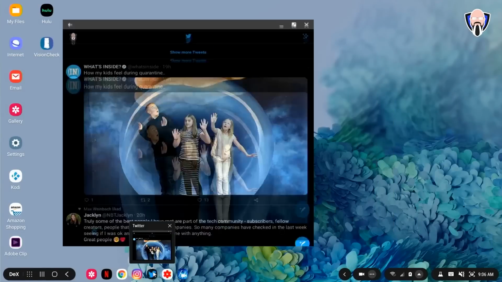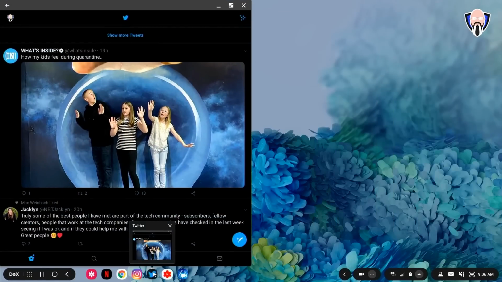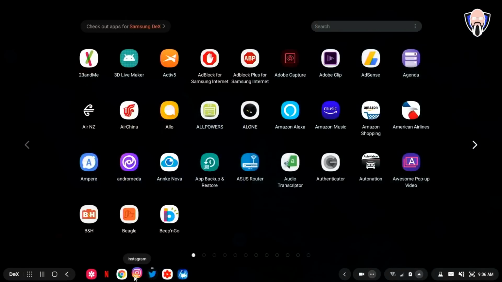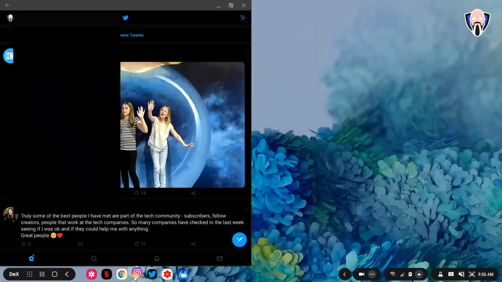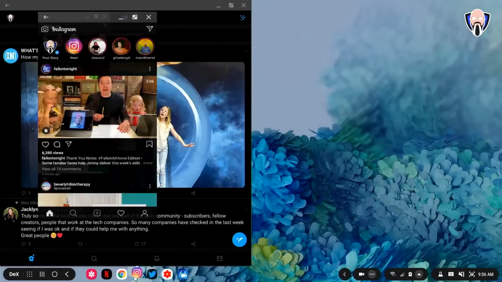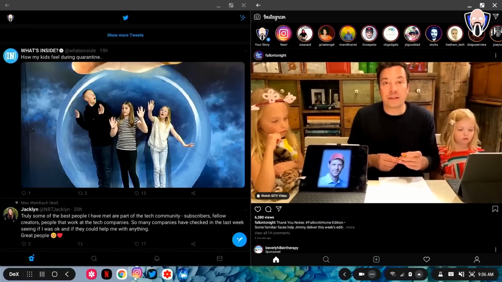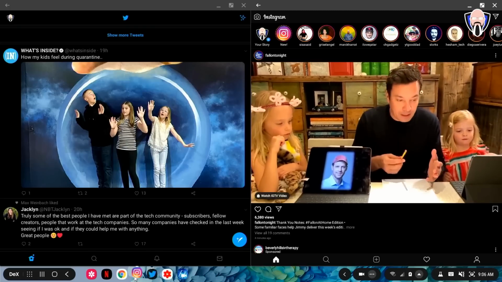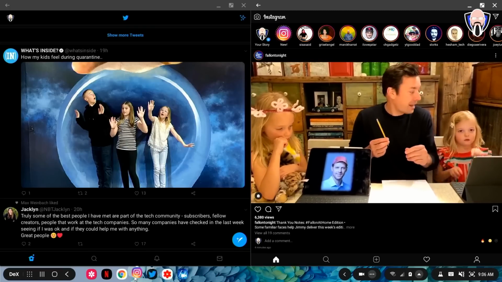So I'm able to basically snap the window into half the screen if I want to run multiple apps. An example would be here. I want to launch, basically, here we are, Instagram. I'm going to open it up on the right side, and now I'm able to run Instagram and Twitter without having to do much resizing.